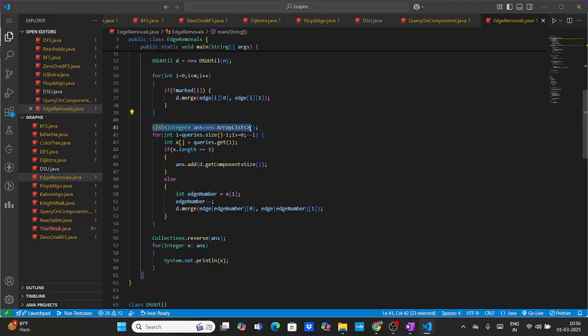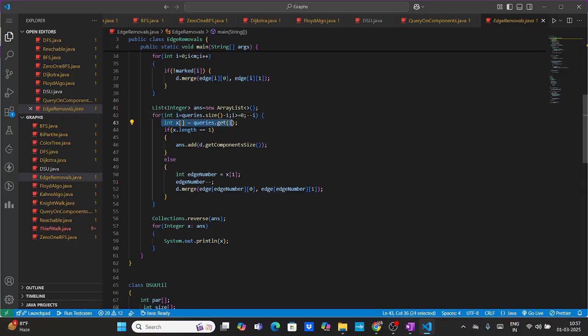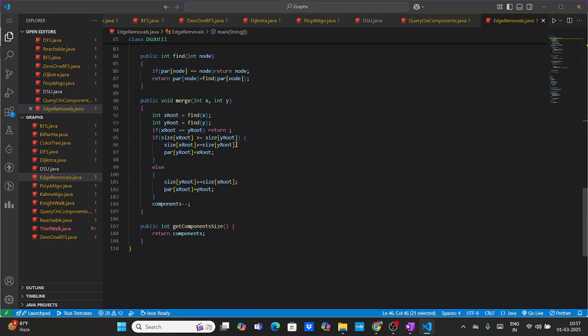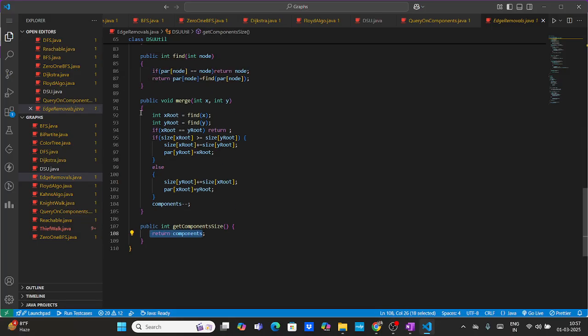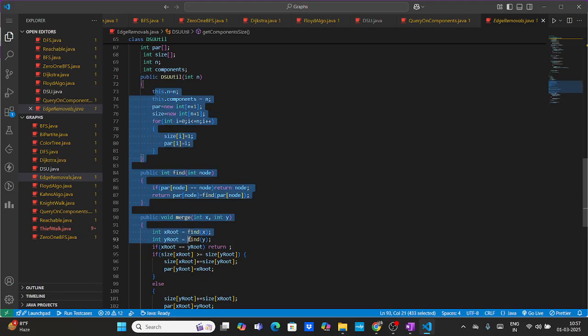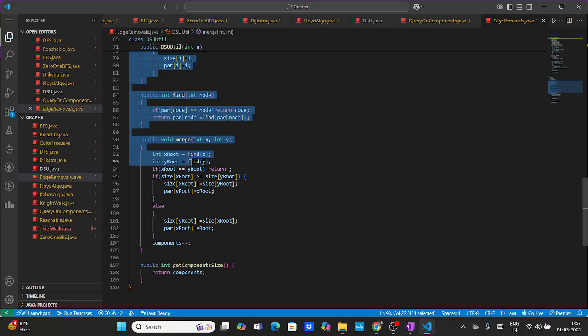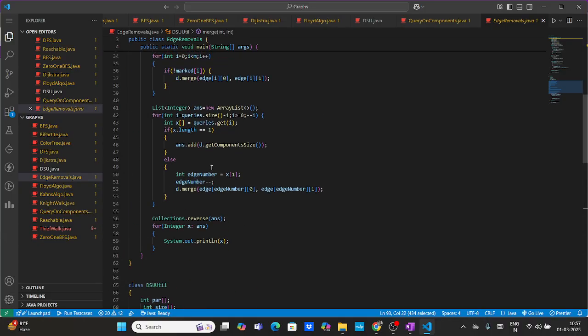Now we have the answer, and we need to print it. So now you see I'm going from the back, instead of going from 0. And what I have is queries. If the length is 1, please find the get component size. Get component size is nothing but returning the number of components. The same code, whatever you have seen.